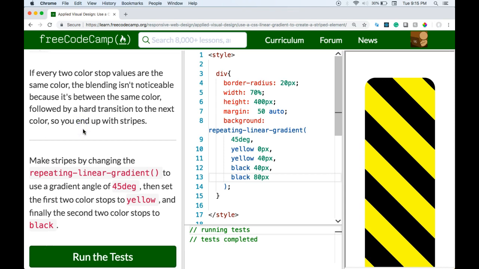Make sure to practice this one. This one's pretty cool and you could implement it into your site and give a nice visual appeal.